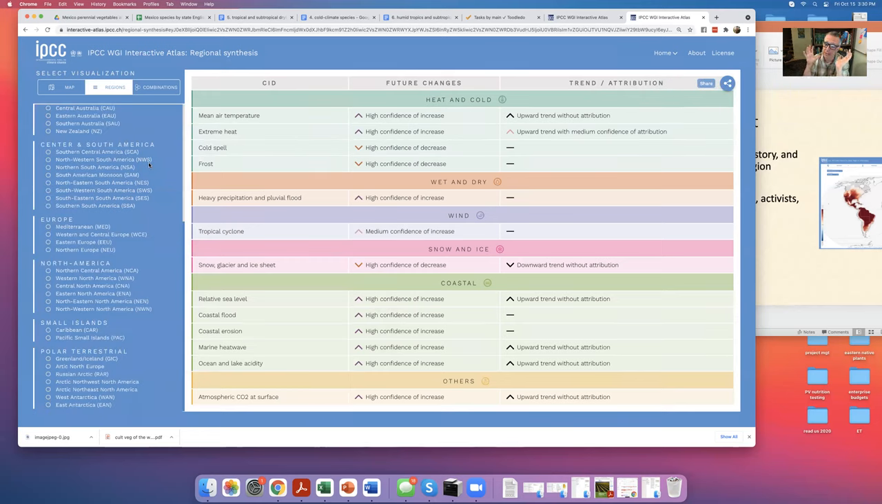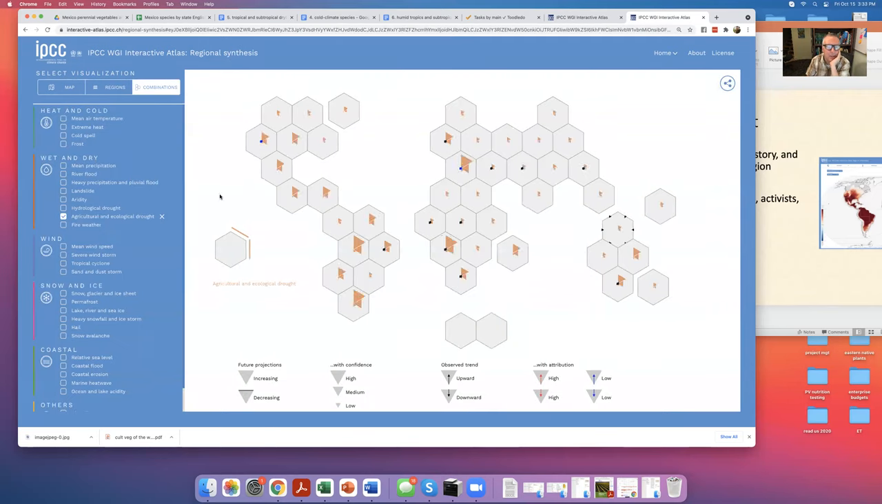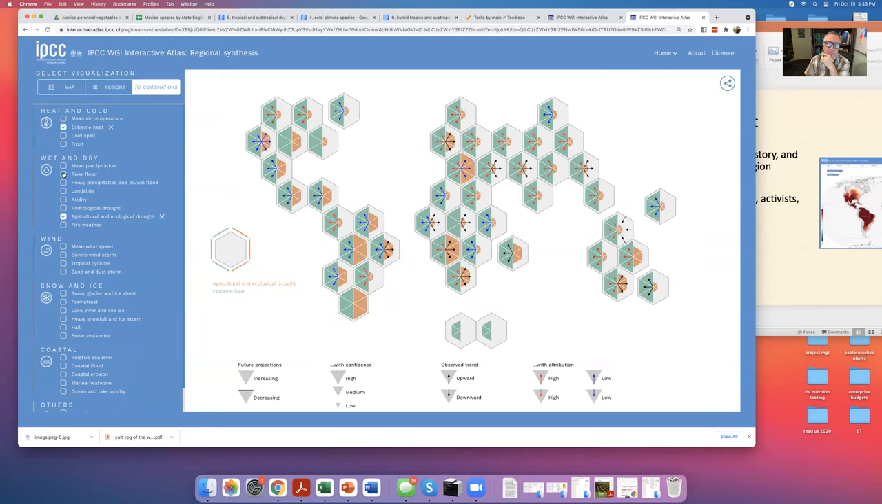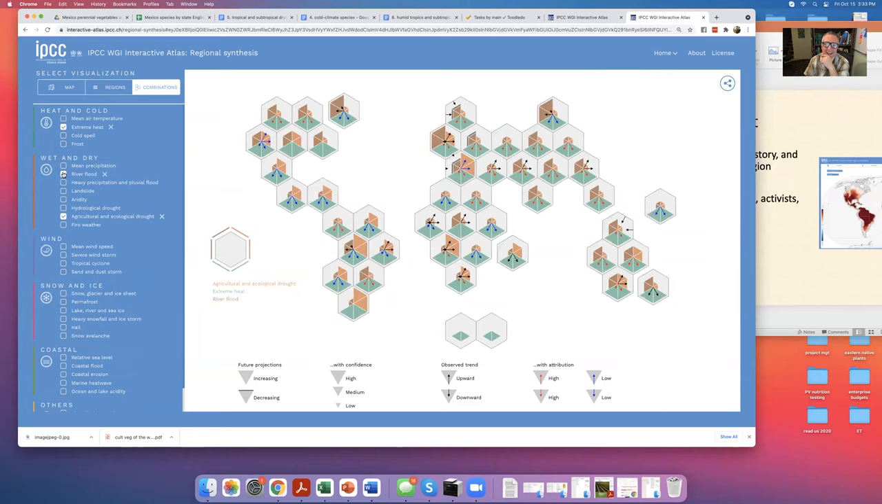So that's a great way to get a simple summary. And then we have these combinations, which is kind of cool. You can say, show me drought, and these hexagons are the same map units, the same regions, Western Siberia, whatever. Show me drought plus extreme heat plus flooding. And it shows you what each of those looks like.